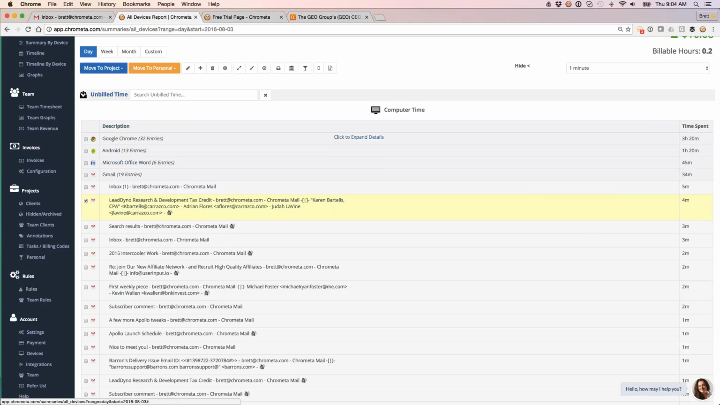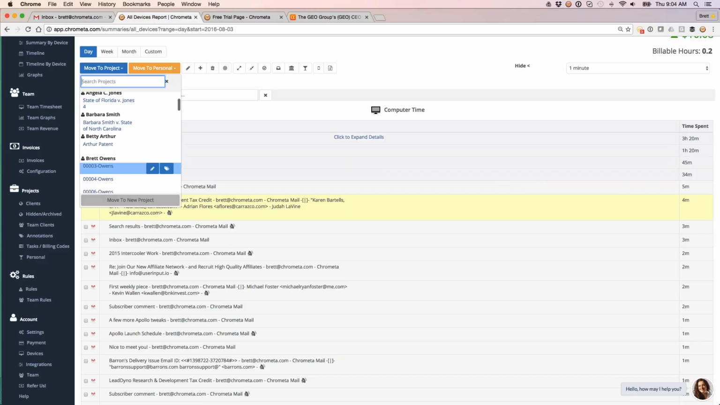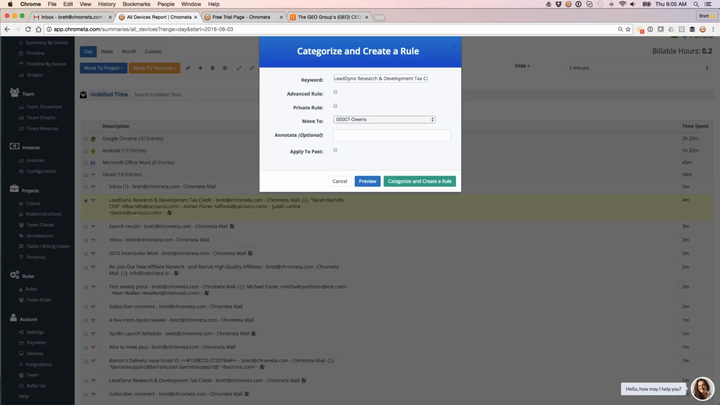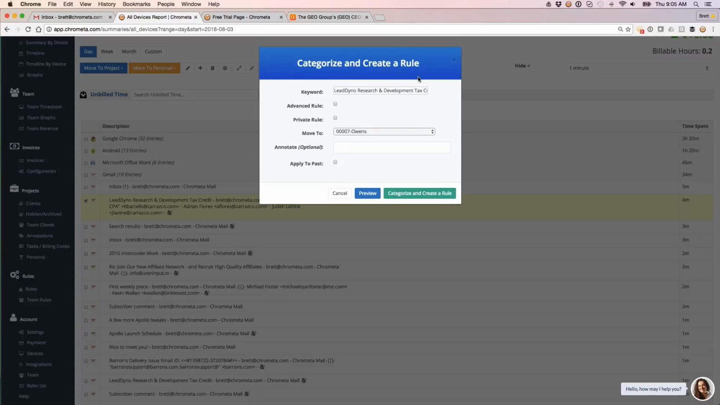For example, this is an email that I was sending back and forth with some of our tax folks. Let me just move this down to another project here, but instead of just moving it and annotating, what I'm going to do this time is create a rule. I'm going to say that anytime I see a certain keyword, in this case, Adrian's email address, anytime I send an email to Adrian, who's our tax guy, I'm going to always move it to this project.